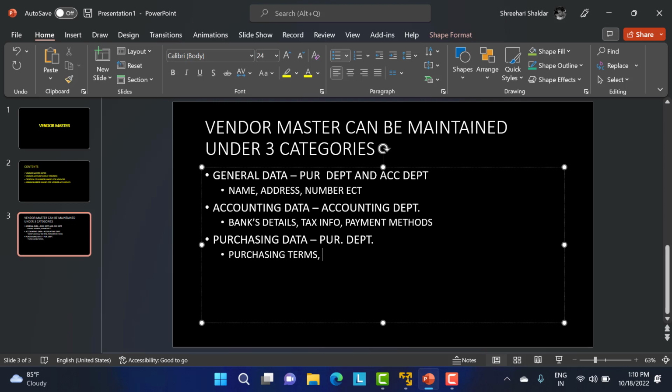Okay, what is the meaning of purchasing terms? Whenever we create the vendor, I'm definitely going to tell you about this, but just think of it as the purchasing terms. I'll explain that in the later stage. And delivery date of materials: whatever materials we have ordered or service we are taking, what is the delivery date for that? That one we need to understand.